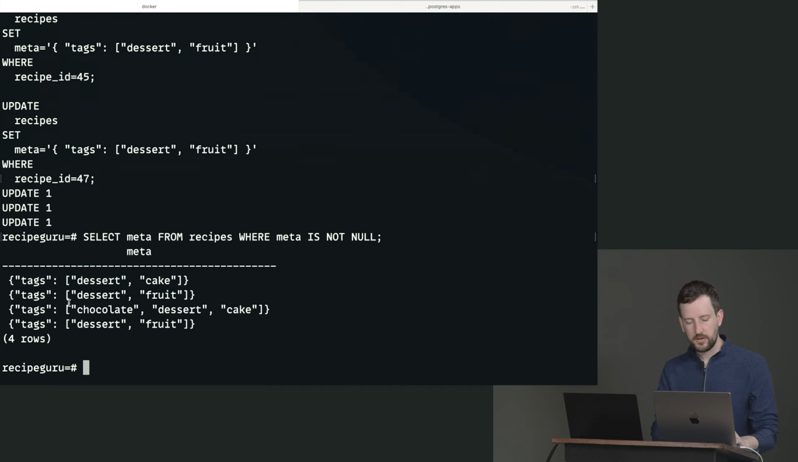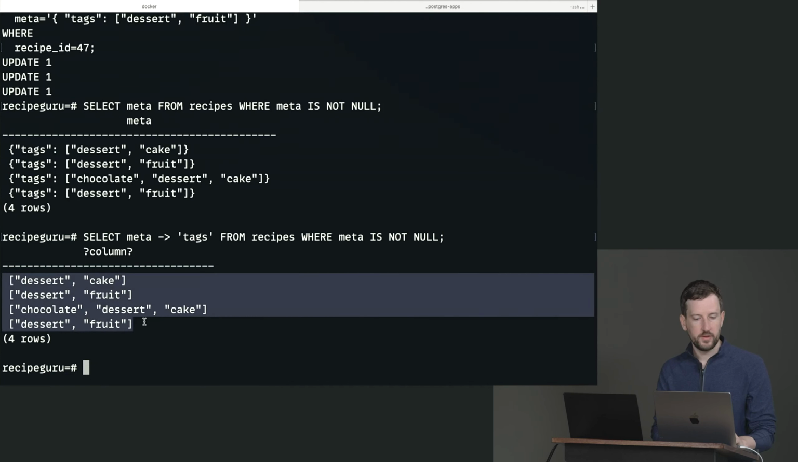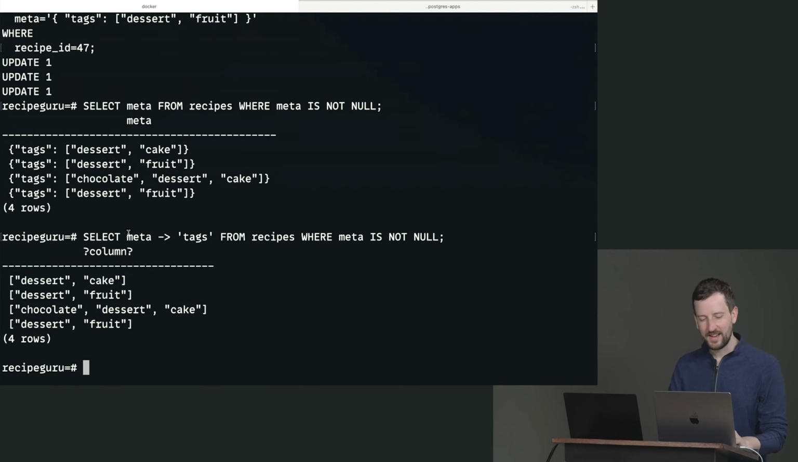Okay, so let's say I just wanted to select from meta here, I want to select just the tags. I'm going to use this arrow. So it's a dash and then a right pointing angle bracket. And I'm going to select just tags, and I need to put that in a single quote here because it's actually the value that we're looking for. And now notice I'm getting back these arrays. I'm not getting back the whole object, I'm just getting back the array. We selected just the tags out of meta.